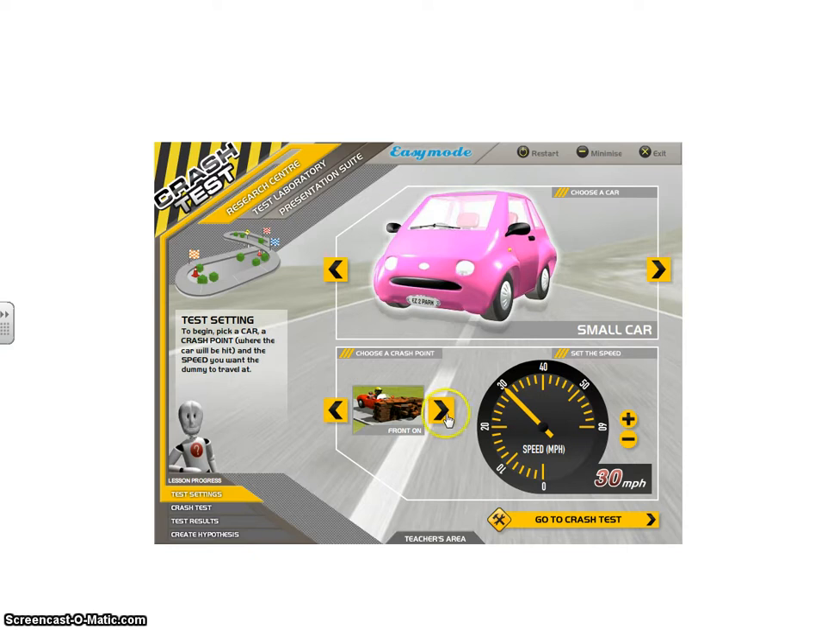Now I'm going to choose a crash point. Would I want it to crash front on or side on? There are only two options. So let's pick front on because cars usually crash front on. Then I'm going to set up the speed. I have an option of 30 miles per hour, 40 miles per hour, and 60 miles per hour. There are only three options, and the lowest one is 30, and the fastest one is 60 miles per hour. So let's set up with a 60. Let's go crazy. Let's go 60.